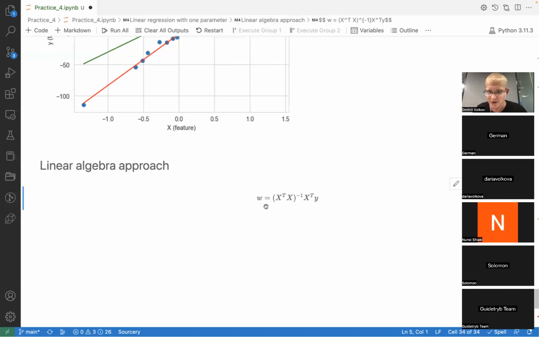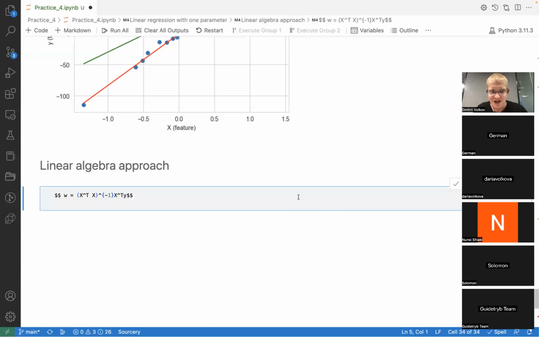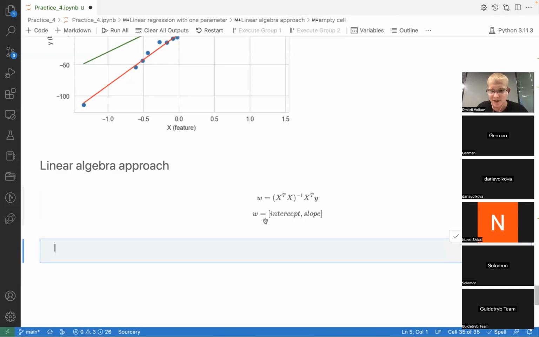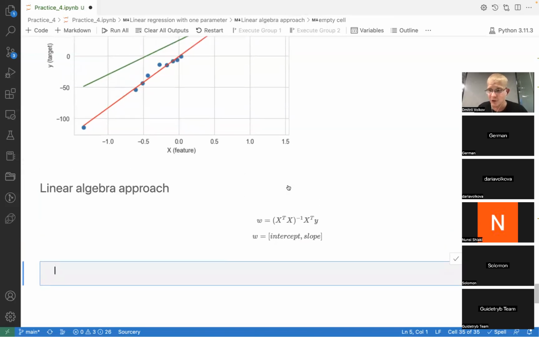The question here is, what is W? W is just a vector. Let me demonstrate. W is just a vector which contains two numbers: intercept and slope. Yes, it's as simple as this. So instead of calculating intercept and slope as two scalar values independently, using this matrix formula we can calculate a vector which will contain slope and intercept, two values. Okay, let's try to implement this using Python.